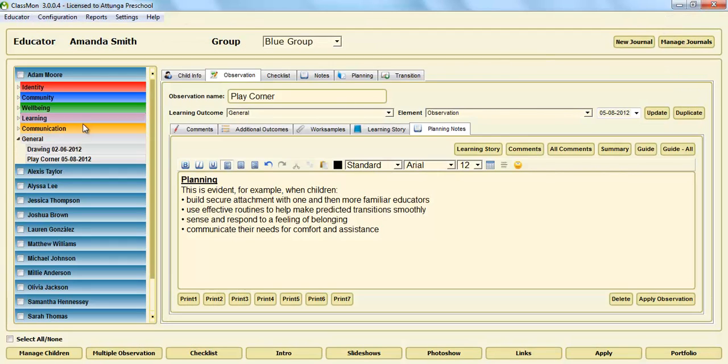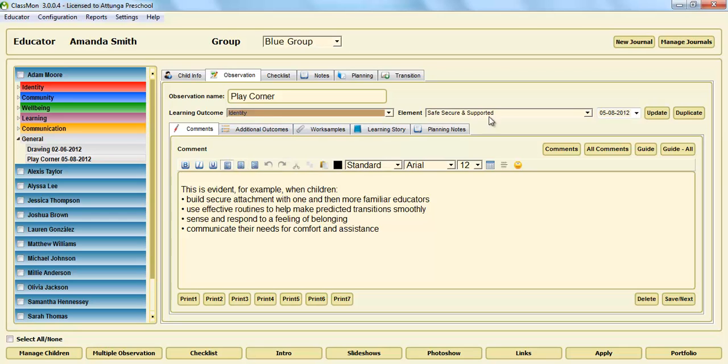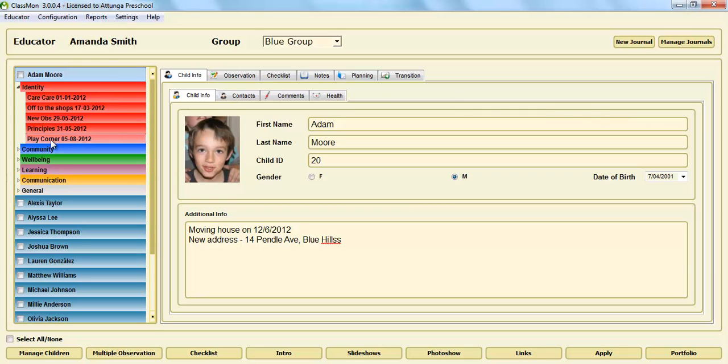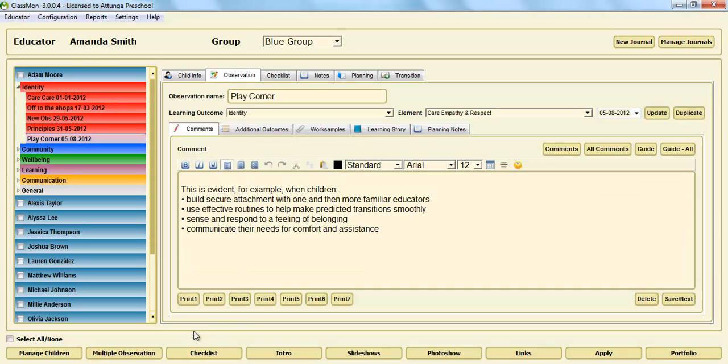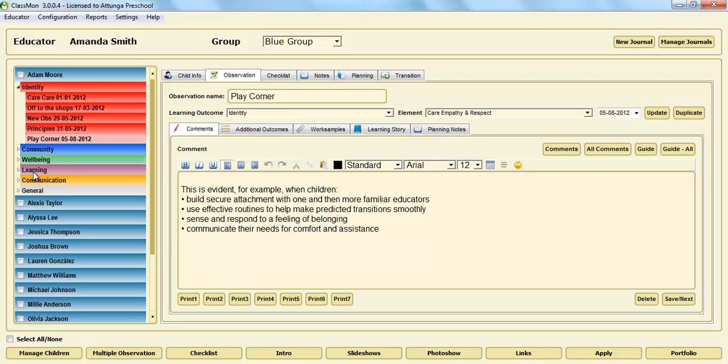If you decide later on that this observation maybe does relate to learning outcomes, then you can click on that observation and actually change it to an outcome and an element. And if you update that, it will now appear under identity. So now when you print that, you've got the outcome information showing at the top. So a very versatile option and a very good one. So you can record a whole range of observations, whether they're child specific using the general outcome or whether they're daily journals using the new journal feature.